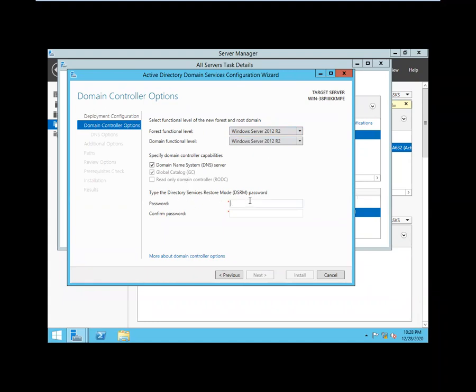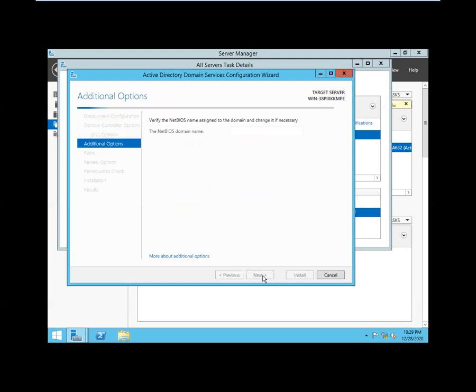Directory services restore mode. What is this directory services restore mode? I'm giving the password as snat@123. When your Active Directory fails to start, or you want to make any changes or repair it, you start it into this mode. That time it will ask for the password. That means if you want to repair anything or make any changes, it will ask for that password. So you have to give that password here. Okay, and click next. From here, it will check whether the name tcs.com has been used or not in the network.